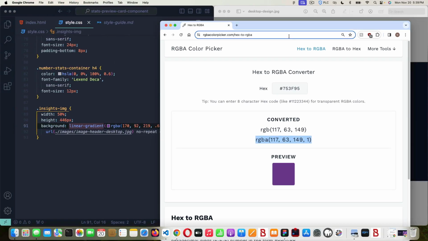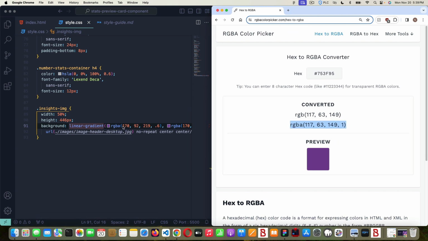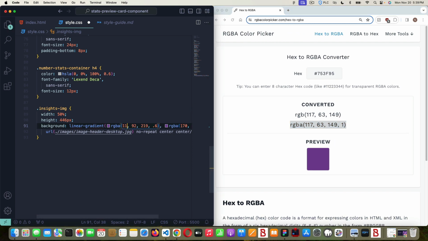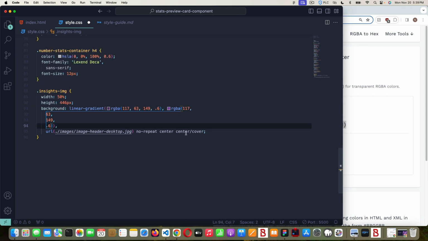Let's X out of this. I just want to see if I can get that color closer to the design. So let's just change it. 117. 63. 149. Same thing. Just copy this. Paste this in here. Save it.